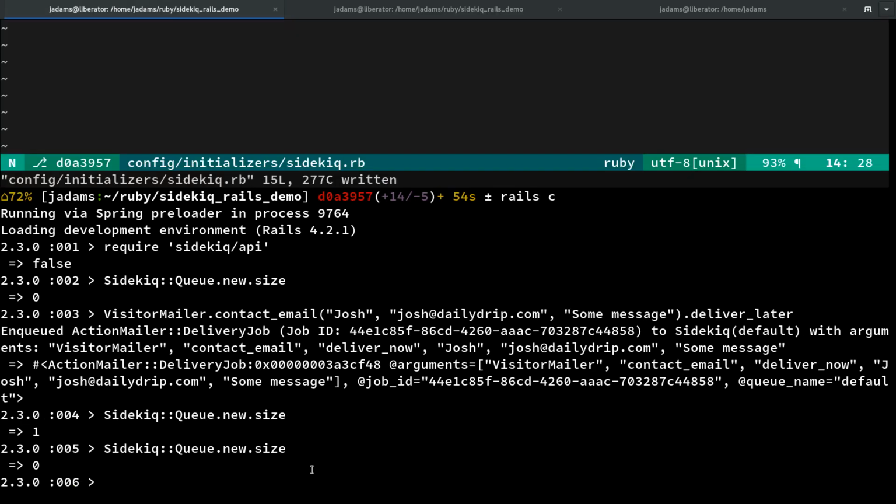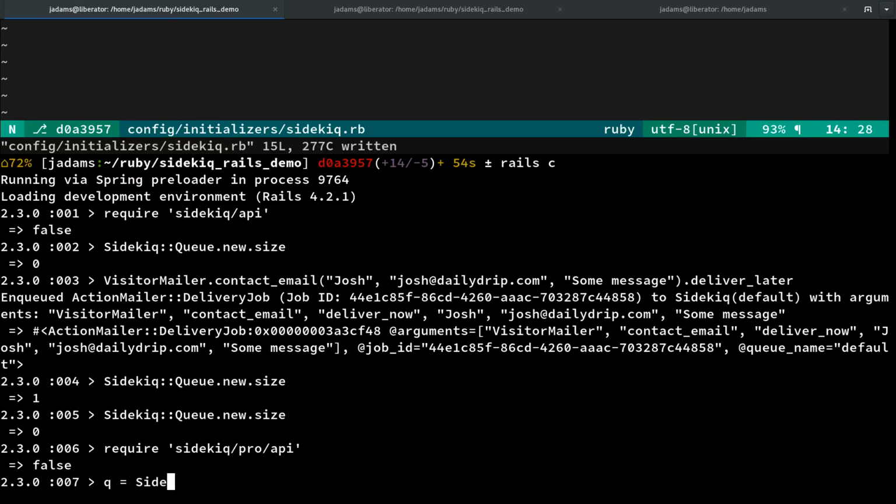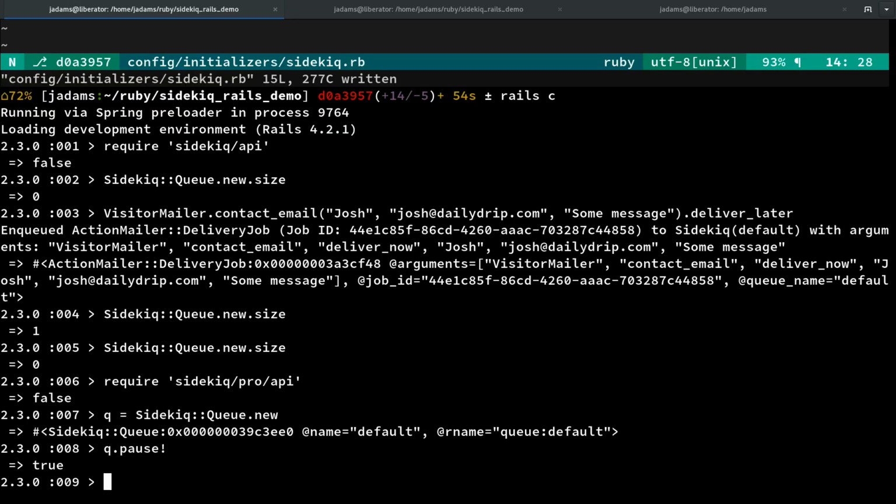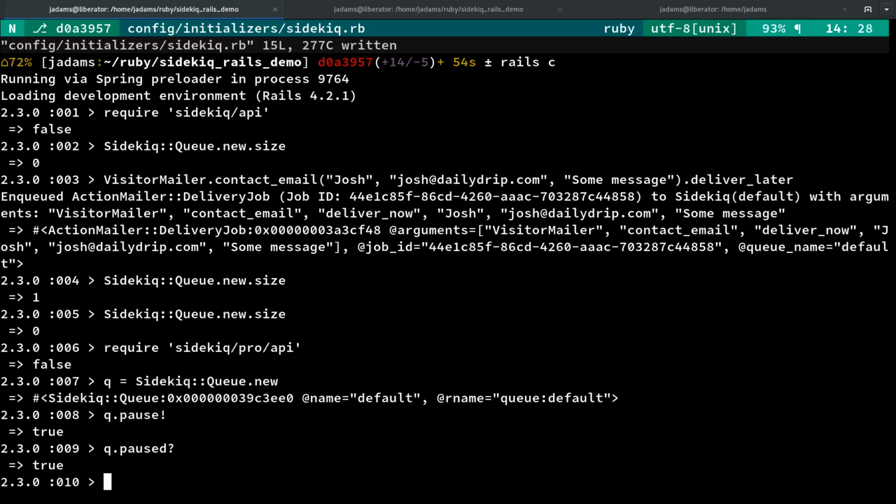To pause a queue, you can use the API. We use the Sidekiq Pro API, so require sidekiq-pro api, but you shouldn't even have to do the require. You can pause a queue. You can see if a queue is paused. You can unpause a queue.